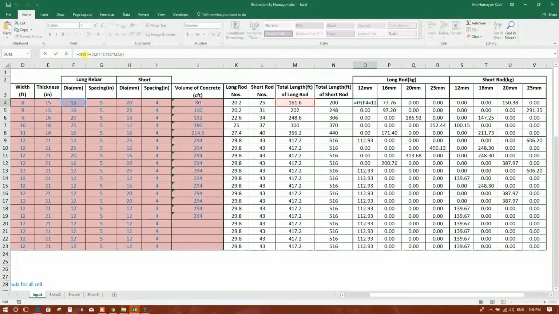If this one is 12, then this kg per meter, this is the formula, d square by 532, sorry, this is length in kg per feet, this is the formula, and this is the length in feet. So multiplying by this, it will come total weight. So this is not 12 milli dia, that's why this is 0. Otherwise it will come. This is the formula.